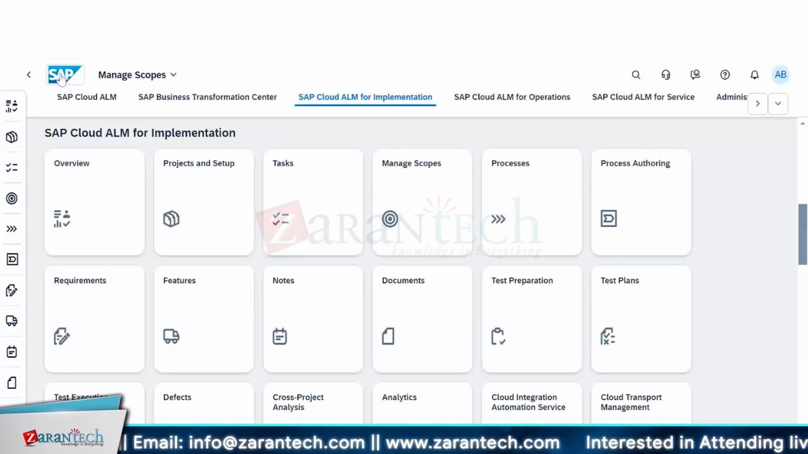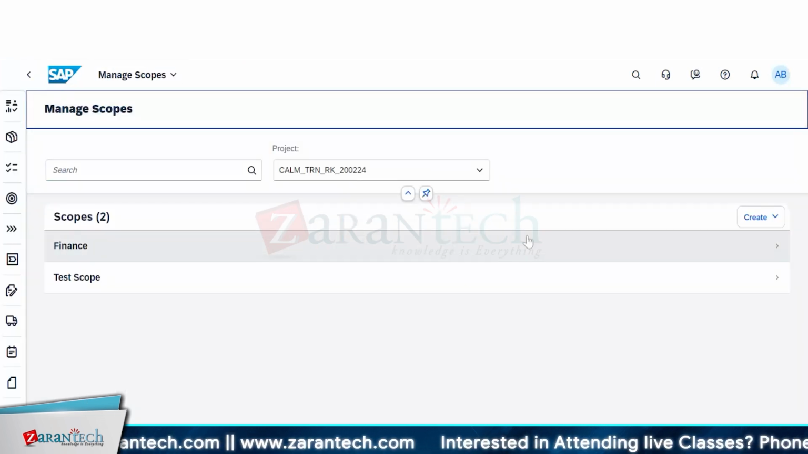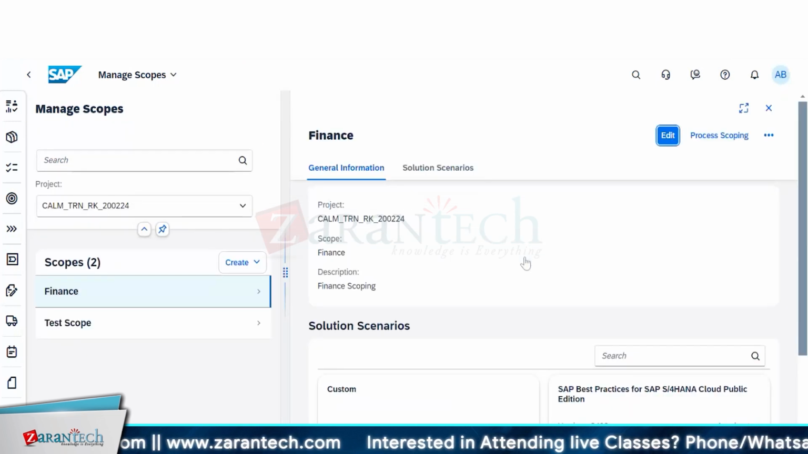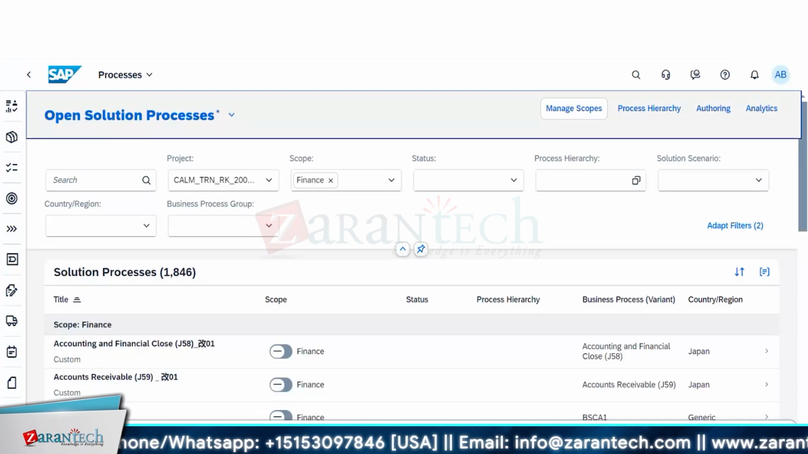So I think we'll start from here. We manage scopes. So we have come here, manage scope. Now you have defined the scope. You have chosen which one. Now the process scoping. I have chosen best practice for S/4HANA Cloud Edition. So everything will come, but you're probably not going to use everything, right? So the next step would be process scoping. If I click on process scoping, you see for S/4HANA public edition there are 1846 standard business processes available.